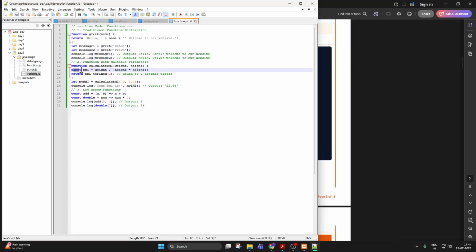Then const BMI will be calculated as weight divided by height into height. Okay, this is our mathematical calculation, and then BMI toFixed(2). That is, if my result has more than 2 decimal places, I have to round it to 2. If I update it to 3, it will show me 3 decimal places.